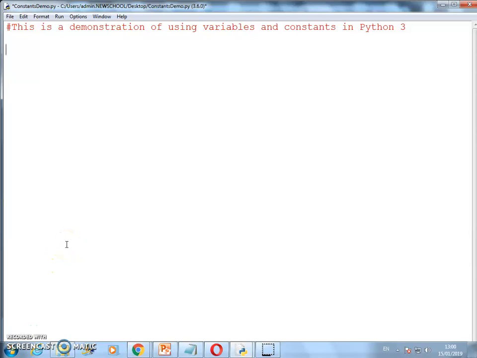Yes, hello there. This is a demonstration of how to use some variables and some constants in Python 3. We're just going to be manipulating a couple of strings here, and we'll also use an if statement, probably an elif and an else as well. So let's get going. Okay, name equals input.